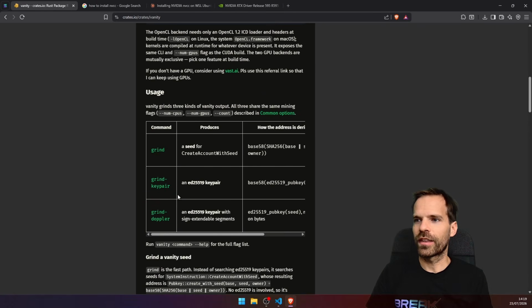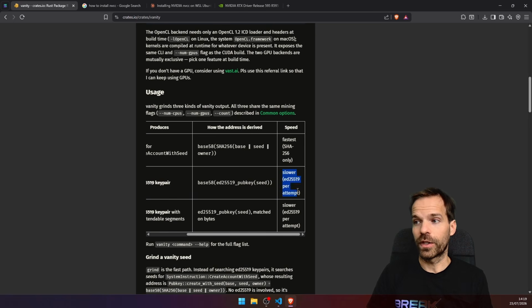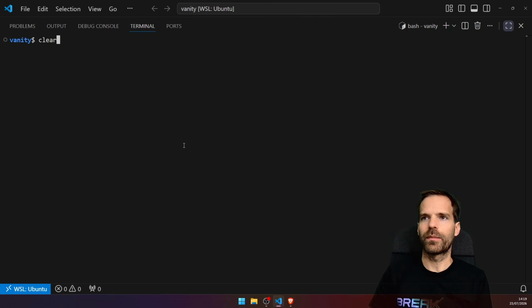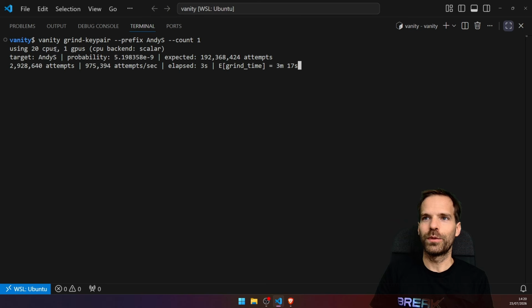If we're not doing the grind key pair that needs to use the ED25519, that is slower because we have one per attempt. Let's use the one that just SHA hashes and finds a seed with grind. So first, let's do this in 2 steps. First, let's grind an actual key pair that I like, a proper one with NDS, just one, 20 CPUs, 1 GPU. Estimated time is 3 minutes to find a key pair starting with NDS like that.